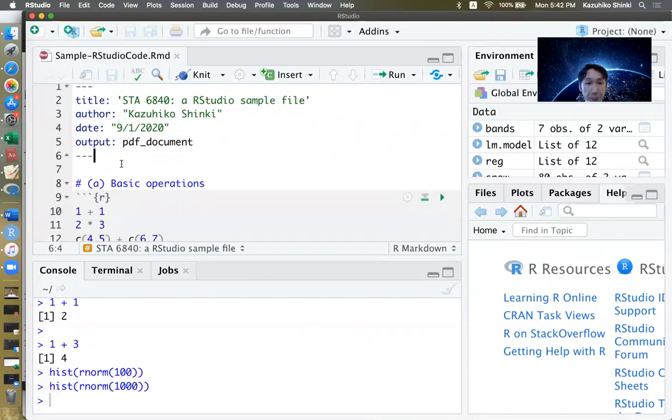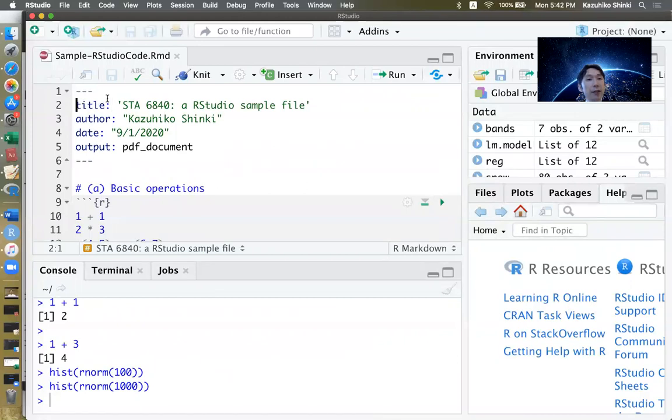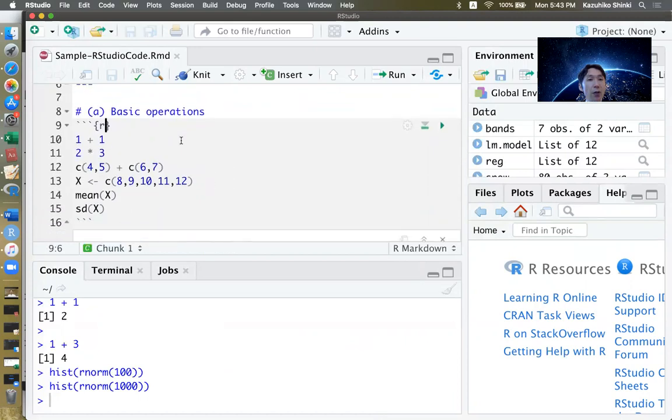You can see that if you put title, author, date, and output format, then these 3 lines appear in the output PDF file, and it also specifies the format of the output. And our code is in between this. So this symbol, the 3 times, and the parentheses, the brace.